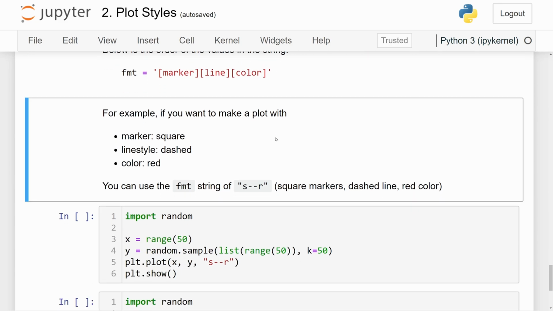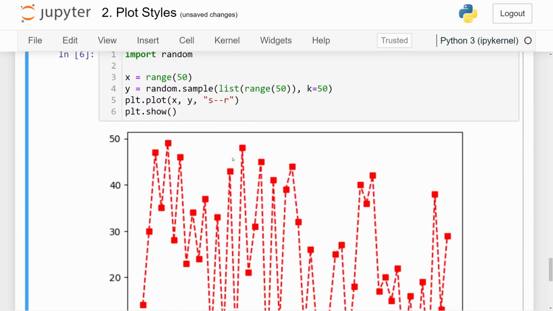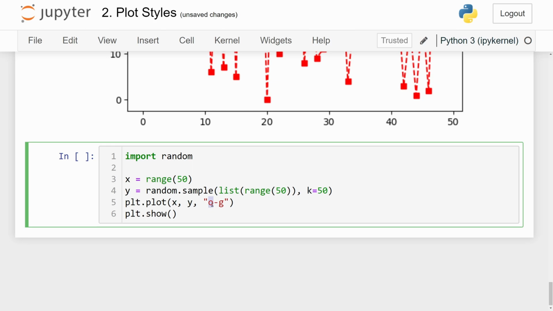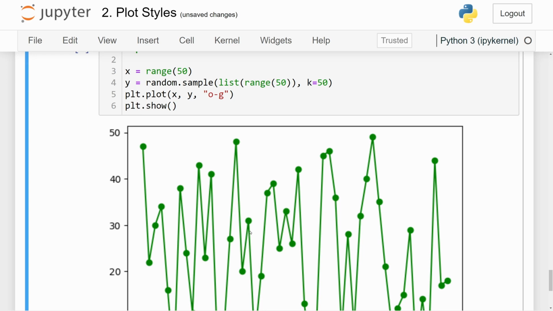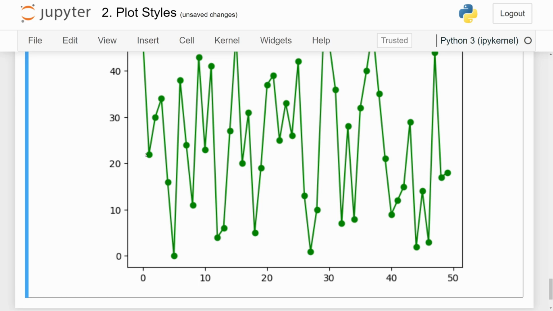For example, if you want to make a plot that has square markers, is dashed, and is red, you can pass in the format string of s for square markers, double dash for dashed line, and red color using the character r. So let's take a look at our plot. s--r is going to give us a red dashed line with square markers. And guess what this will be? Well, this is going to give us some o's, so that's going to be some points, circles essentially. Dash, that's going to be a solid line, and g stands for green. So indeed, we see a green solid line with circles as the markers. So that's how you can customize the styles of your Matplotlib plots.